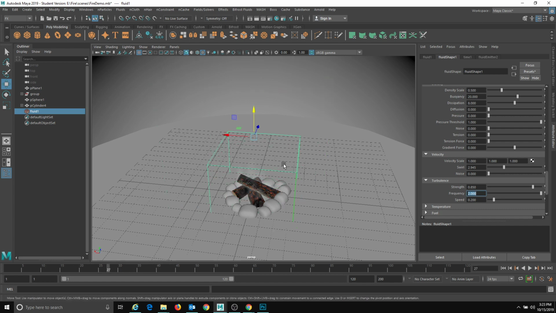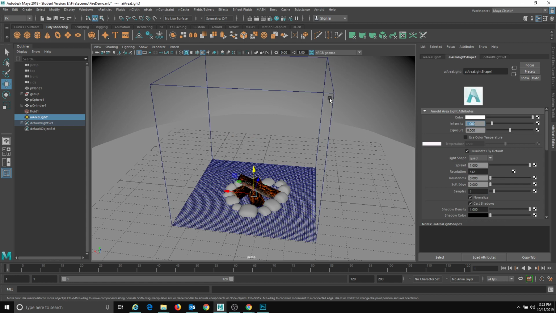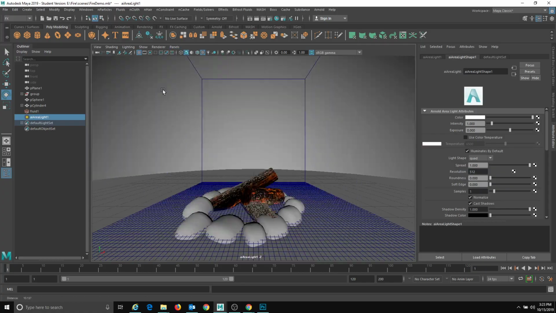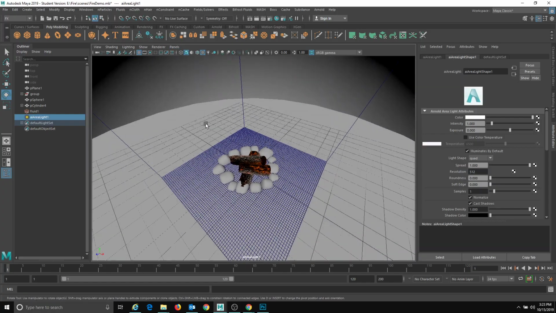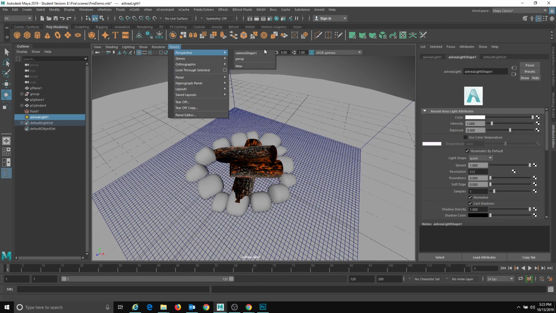So let's actually bring out our Arnold lights. We're going to put an area light in. And we go to panels and look through selected so I can aim this a little bit faster. Okay, so I got this right here. Panels, perspective.